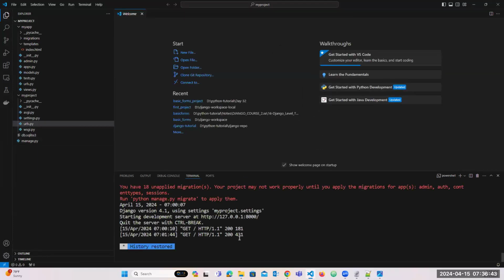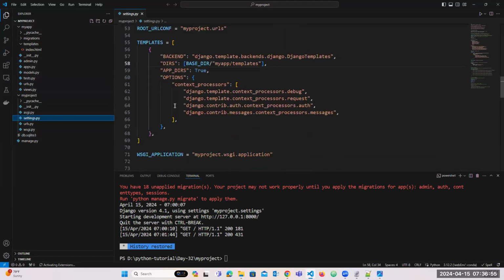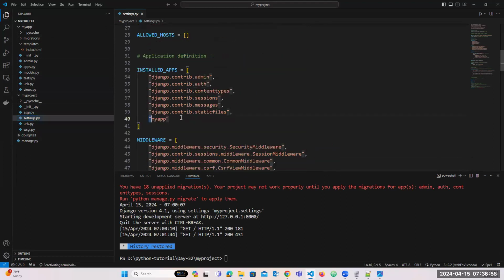In this project, as usual, I'll set up everything. First, I created the project. Then after creating the project, I created an app. Then I went to the app settings, where I declared my installed app.